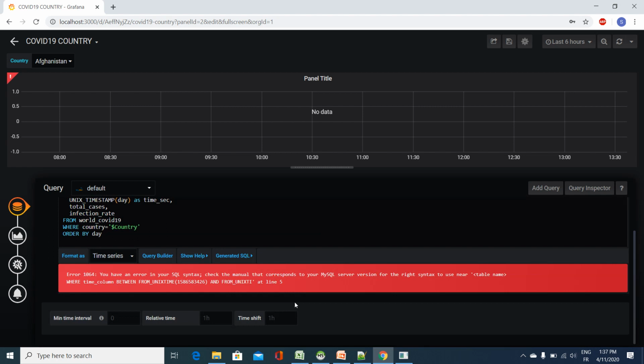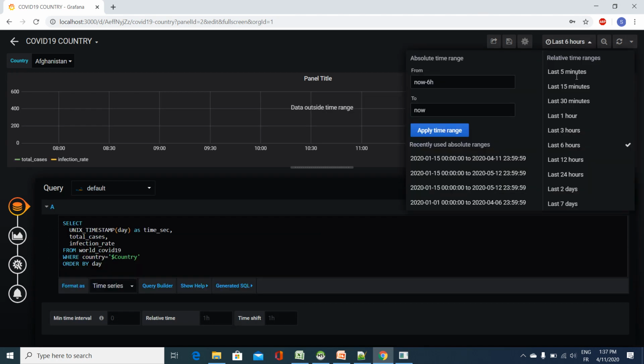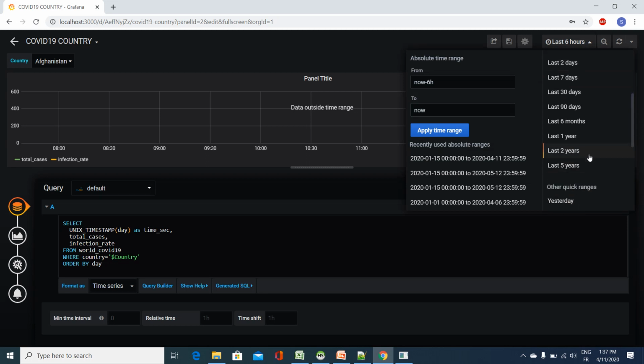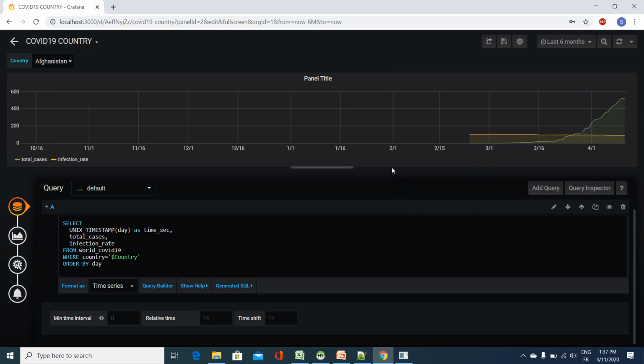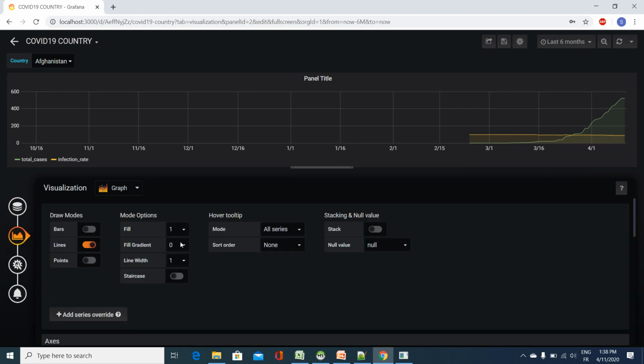Here there is nothing because we have put the last 6 hours. I will make it the last 6 months, for example, and here we have our data. Then we will try to play with the visualization.